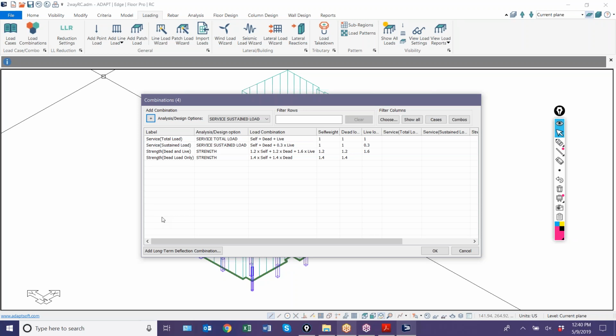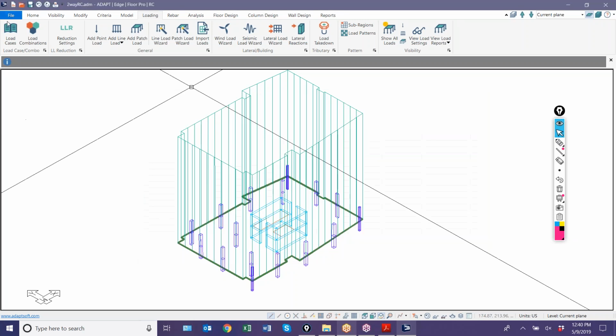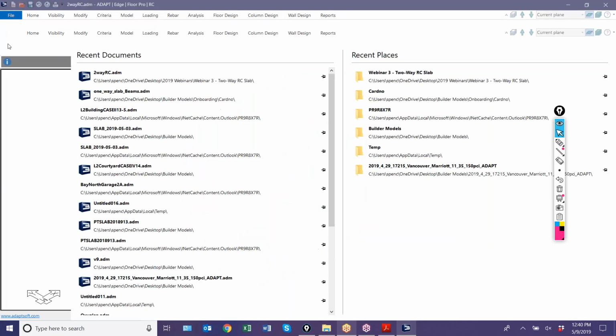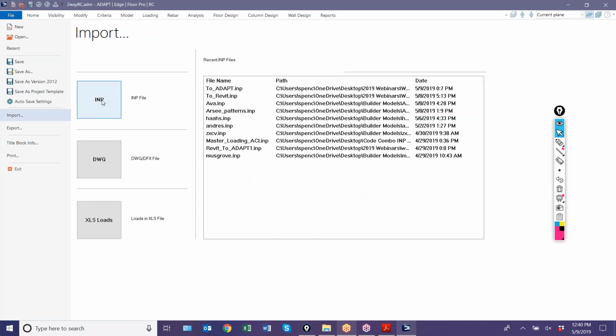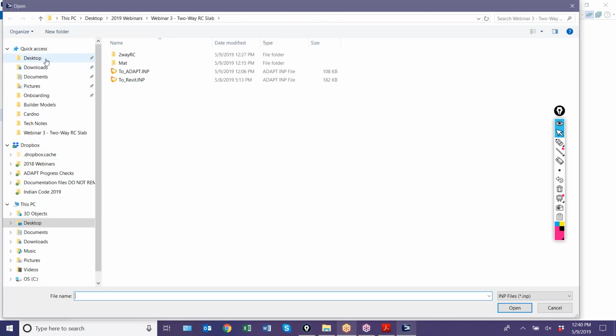I'll show you how you can import the file. If I go to File and I import an IMP file, let me see if I can find this file.